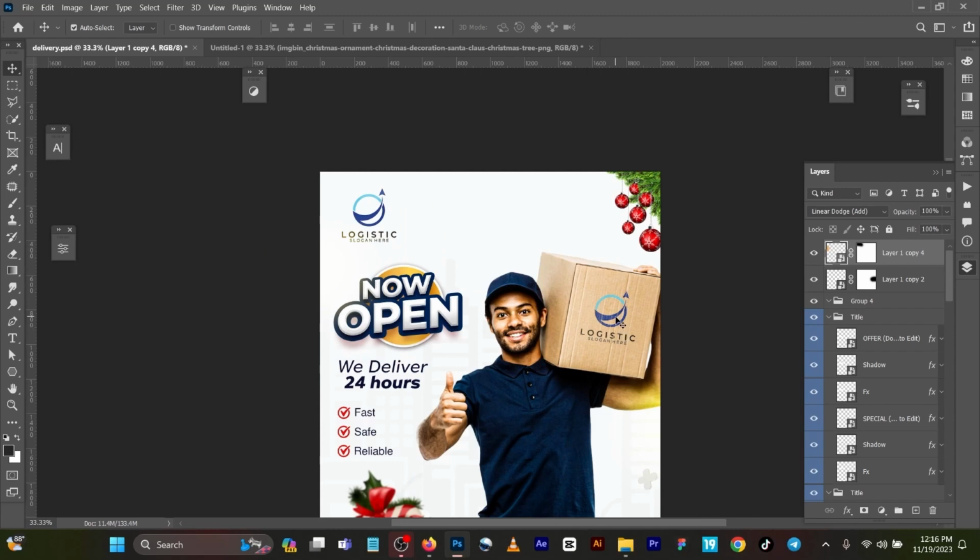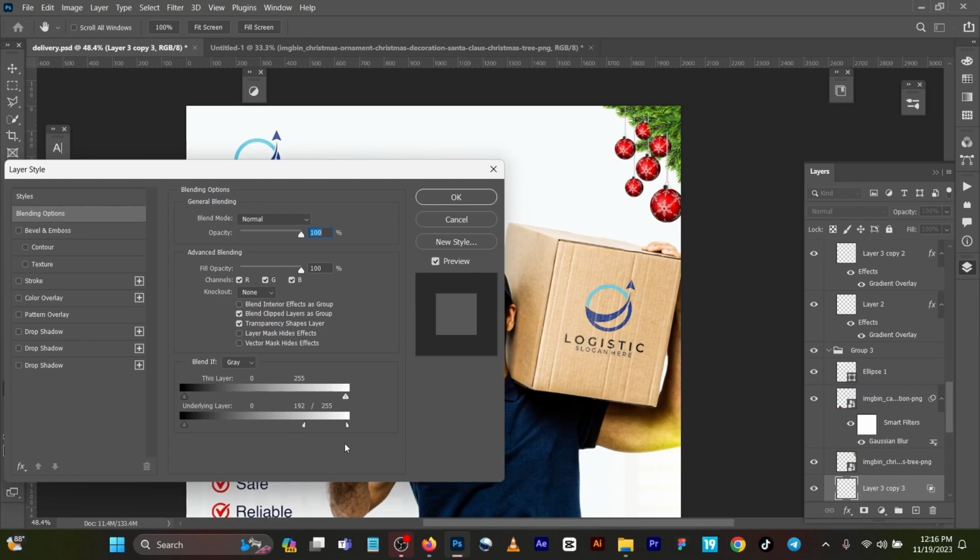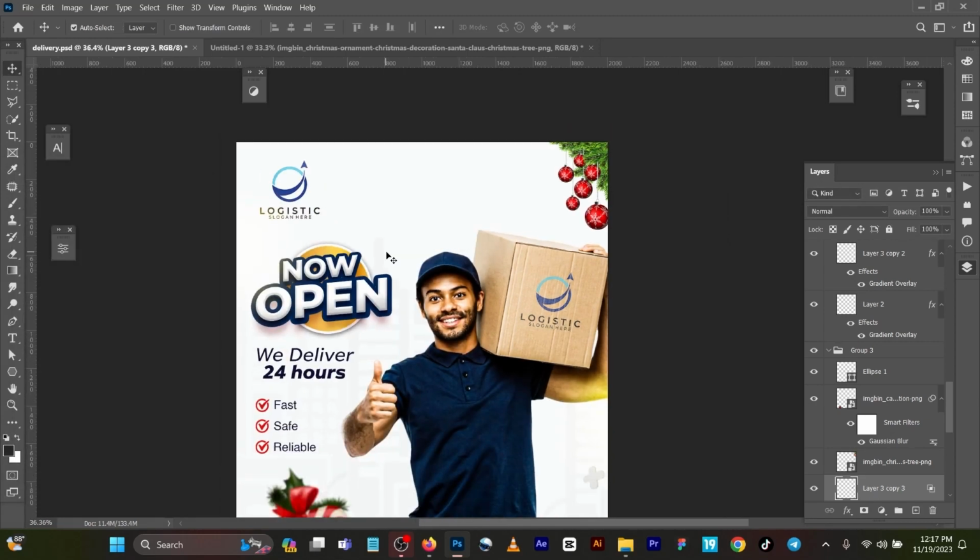Then for this effect here too, you can see I dropped my tab like this and clicked on blending options. If it's like this, you can see it's not looking very realistic. So what I did was to press Alt and click on this once, then gently shifted like this. You can see it's looking more realistic that way. So it's very, very simple.